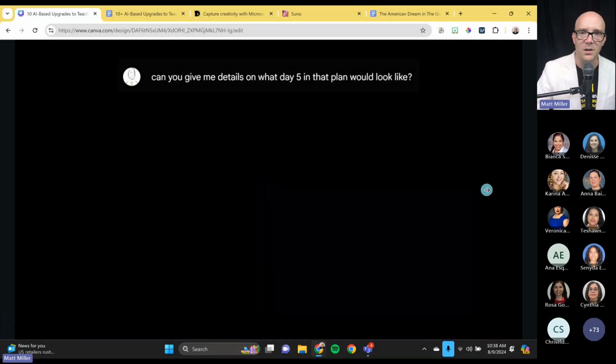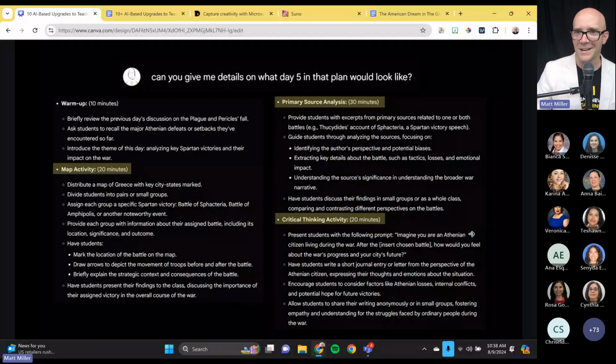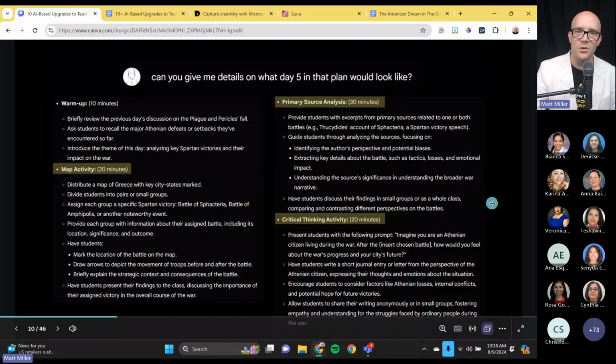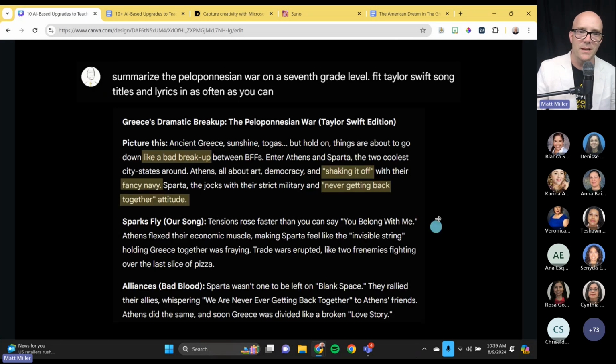And then if we zoom in on day 5, this is all looking very familiar, isn't it? It's like an infinitely zoomable teaching plan. I promise the other 9 in this presentation aren't just rehashes of things that I had in my keynote. But then there's your day 5 breakdown. And then we do the Taylor Swift stuff.